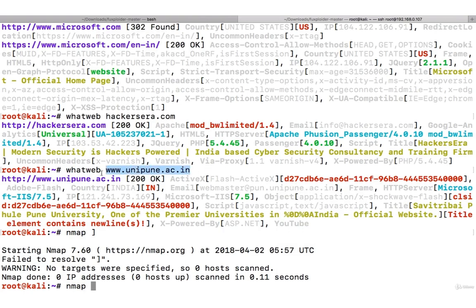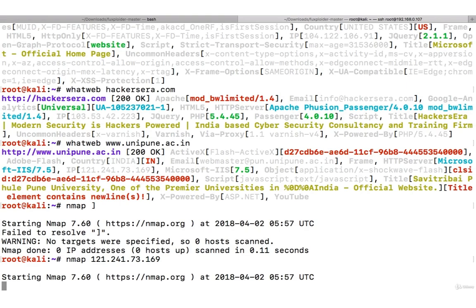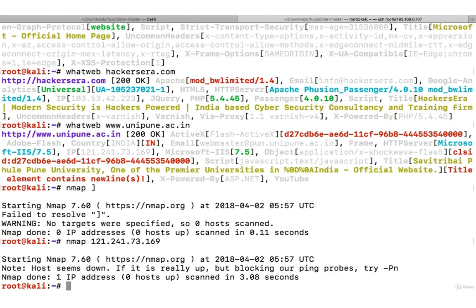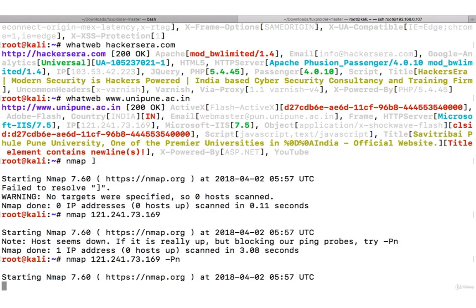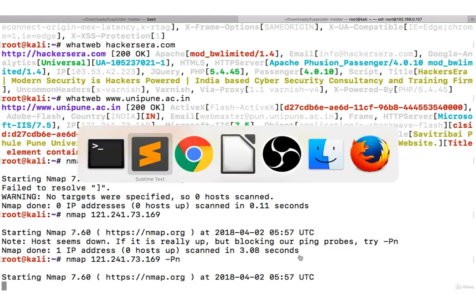Okay, let's try on this website. So the IP address is 121.241.73.169. Let's run it. You have to wait because nmap is slow. It is blocking our ping probes. So they are blocking our ping requests. So you can use -Pn. Okay, it's taking time. Don't worry, we can skip this now.